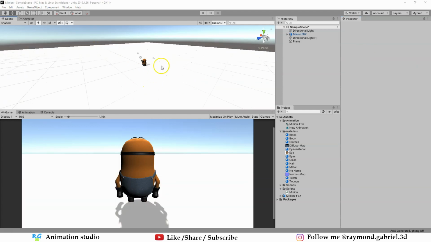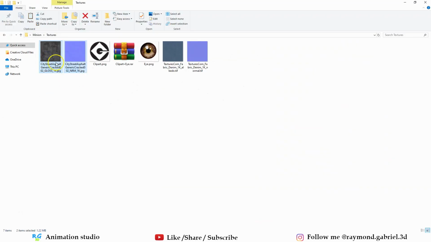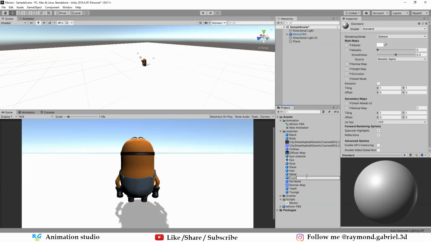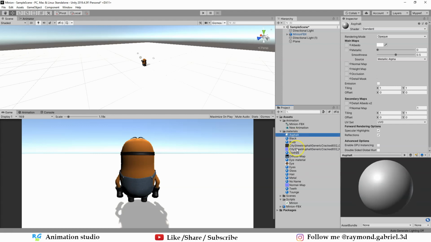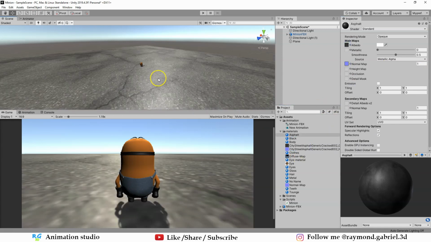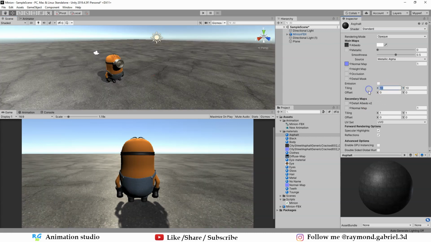Okay, let's add a material for this plane very quickly. I have these two maps right here that I have downloaded. I will leave the link in the description below. Just grab these two maps and drop them in the materials folder. Right click, create a new material. Let's rename this one to asphalt maybe. Select it, then drag and drop the diffuse map from here and put it in the albedo, and the normal in the normal. Drag and drop the material and put it on the plane. I think it needs to be tiled a bit more, so in the tiling maybe make it 5 by 5.